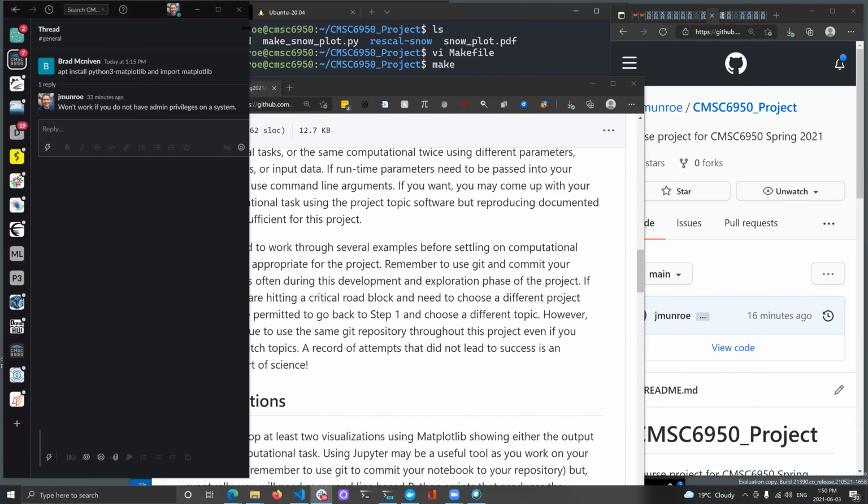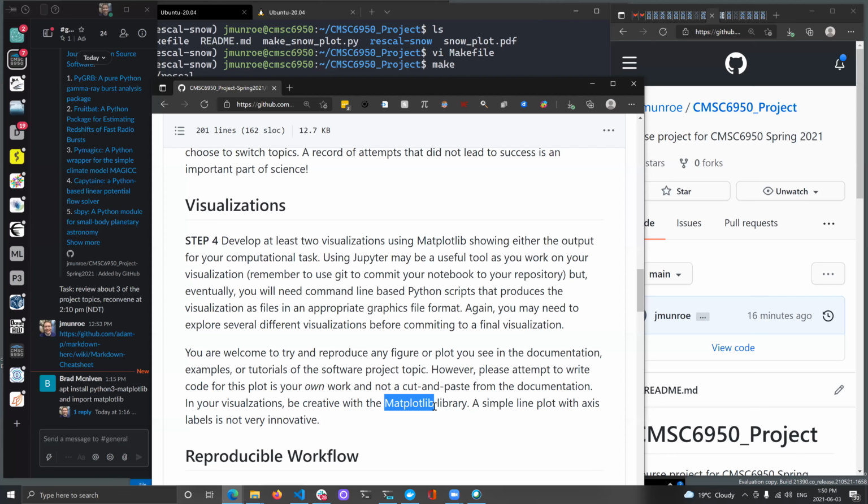I want you to choose some visualizations. Again, you can use documentation to inspire you to come up with a visualization, but I don't want you to just copy and paste it. I want you to come up with your own Matplotlib-based visualizations. Try and be a little bit creative or explore some feature of Matplotlib. You need to be able to know how to make simple line plots with axis labels, but that's not really very ambitious. That's not really demonstrating that you've really tried to explore the scope of this visualization package. At least try to do something.